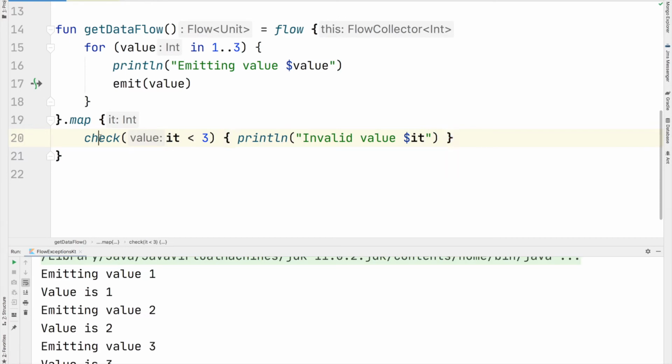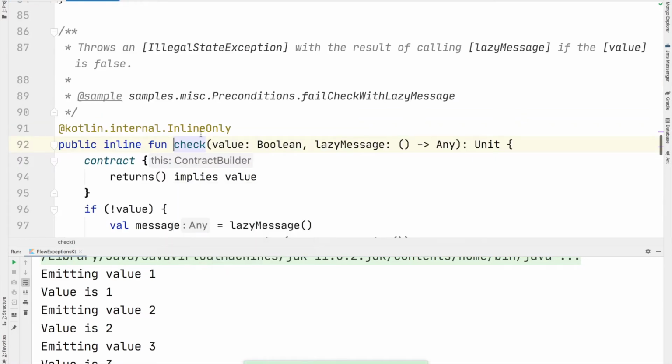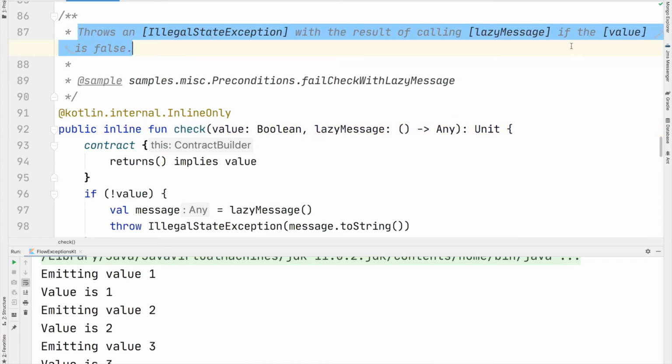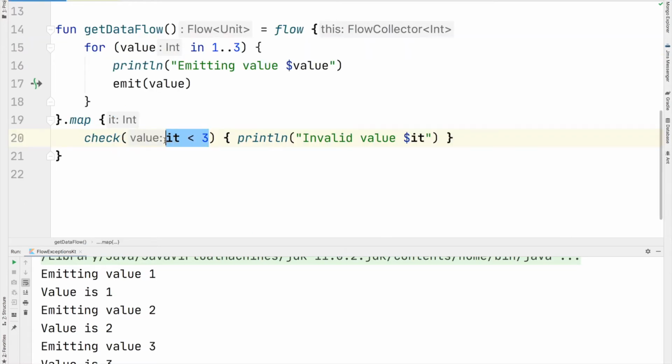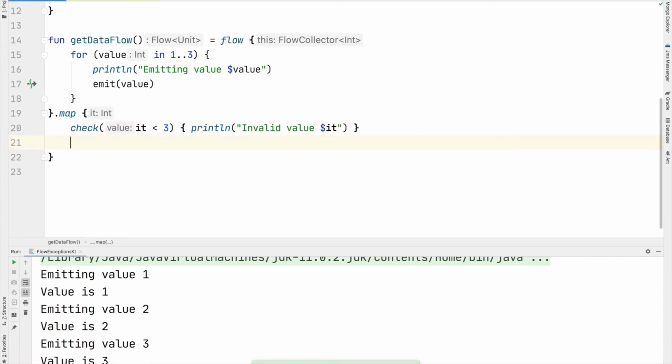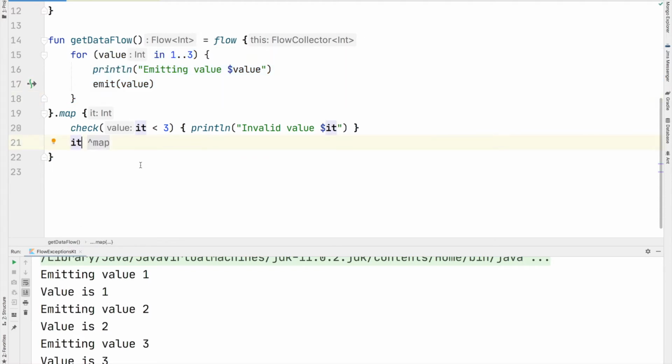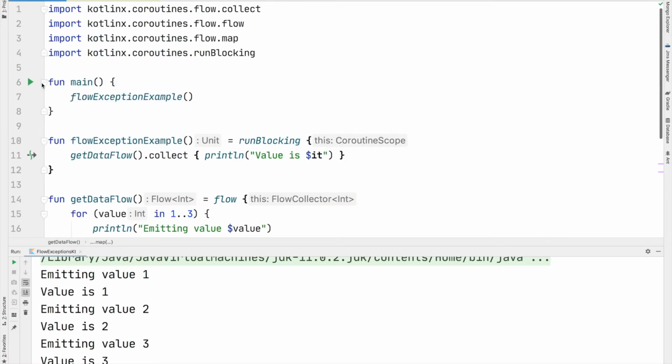So here check is a Kotlin method which basically checks for this predicate. If this predicate returns false, then it will throw an exception with this message. So if you check this method, you can see here this method throws an IllegalStateException with the result of calling lazyMessage if the value is false. After this check, I'll simply return the value which is coming from this block, right? So let's run this example and let's see the output.